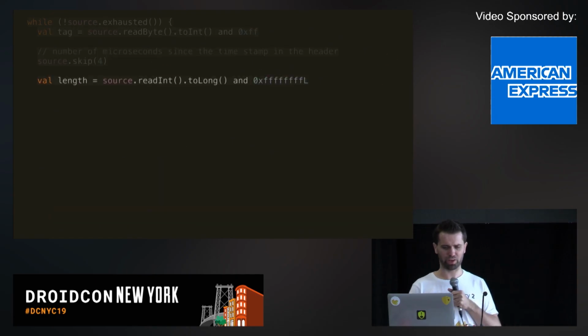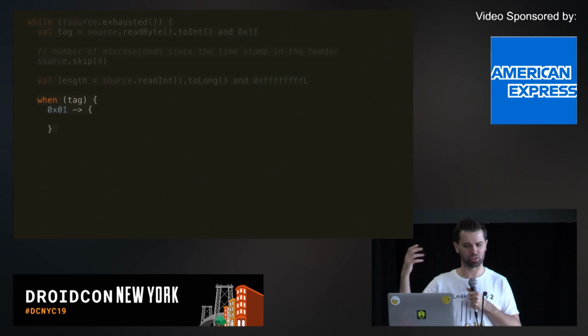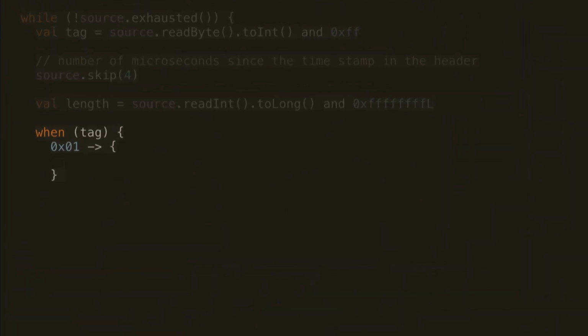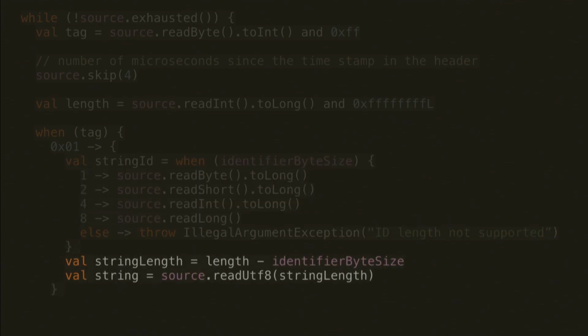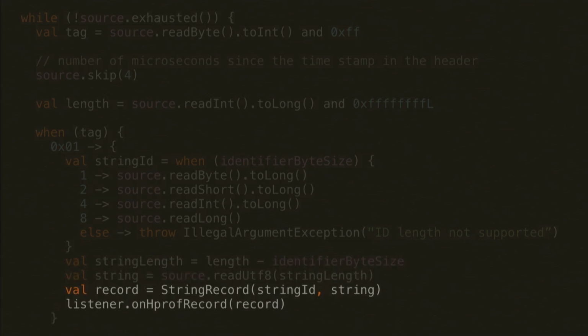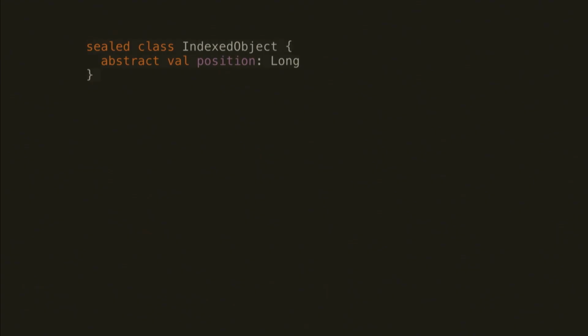So we're going to skip some memory. We're going to read the length, and then essentially there's code that goes on. It's like, oh, this is a string, so we need to read based on the size of the identifier. Maybe I need to read a byte. Maybe I need to read a short, because there's going to be more. And then here's the string length, and I'm going to read the string. So I'm kind of moving forward on that. But with that, we can read all the Hprof records and build an index.